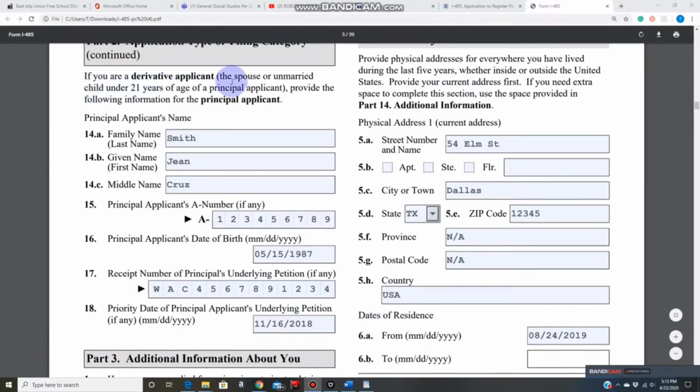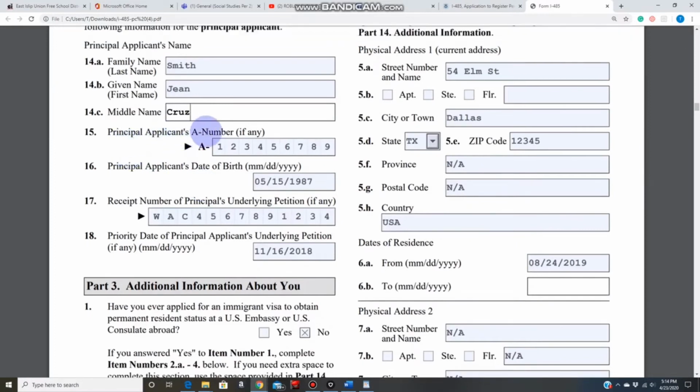If you are a derivative applicant, the spouse or unmarried child under 21 years of age of a principal applicant, provide the following information for the principal applicant. So in this part, we are going to provide the principal applicant information, and that is me, okay? Principal applicant's name. This is my last name, my first name, and my middle name. Principal applicant's A number or alien registration number. This is my alien registration number. Principal applicant's date of birth. I was born on May 15, 1987.